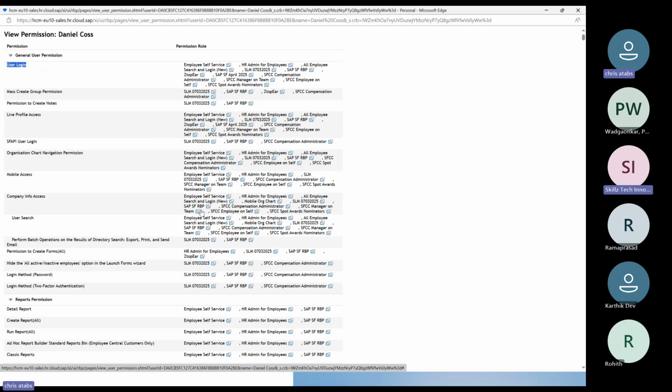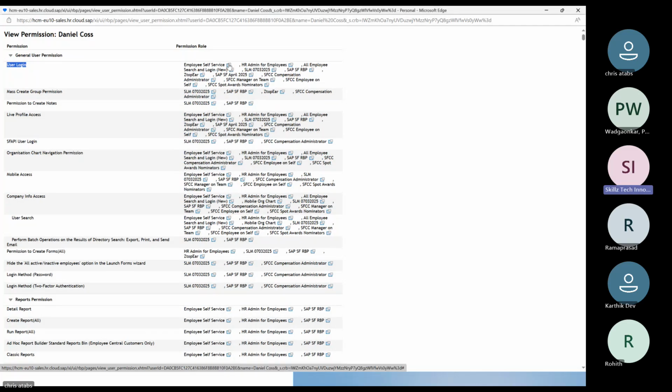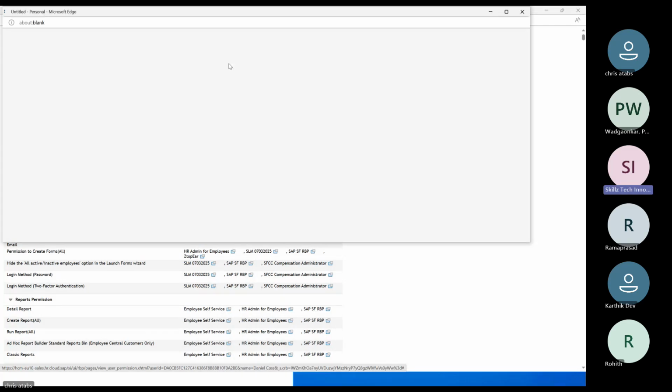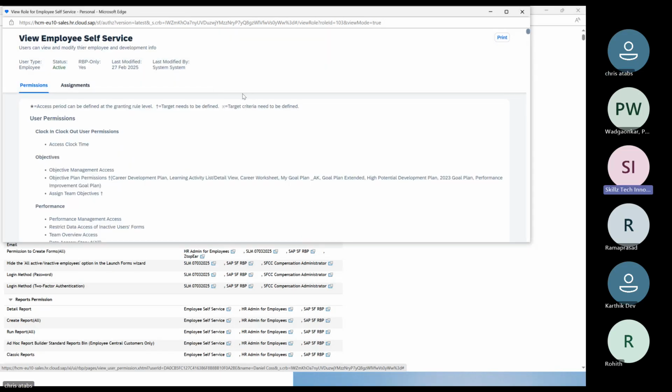So how do we remove? I understand that this is a demo system and we cannot remove it. So how do we remove that? Okay, you click on one box there, employee service. No, don't do that. Just click on that permission role down. So you can see the box icon. Yeah, click on that. So assignments, just click on assignment.